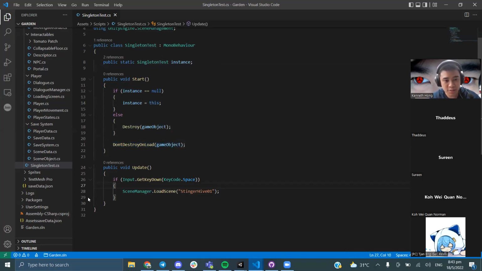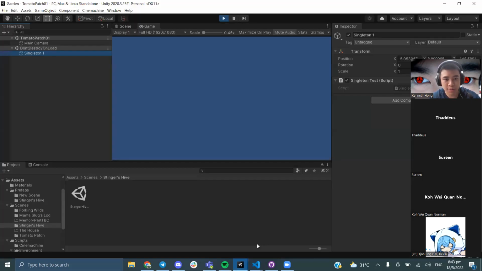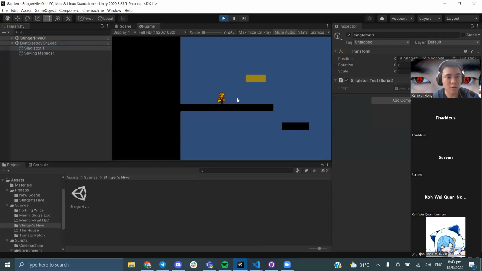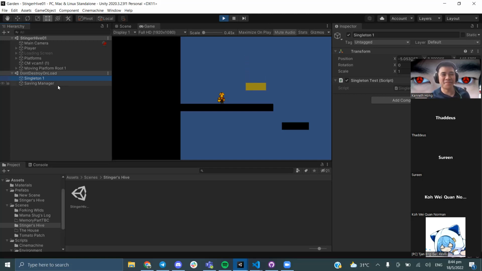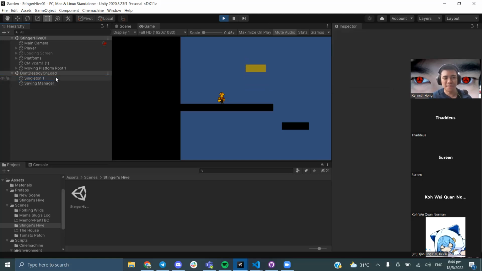Okay, so now this piece of code will basically, if I press space, I'll go to this scene. Simple enough. So let's go back here and let's press space. Wow, look at this. Okay, so over here, just ignore all this. You have saving manager over here, singleton 1 over here. You realize that singleton 2 is actually nowhere to be seen, and you only have singleton 1 over here. I hope this makes it a very clear demonstration that this thing works and only one of this class can appear in the scene at any given time.